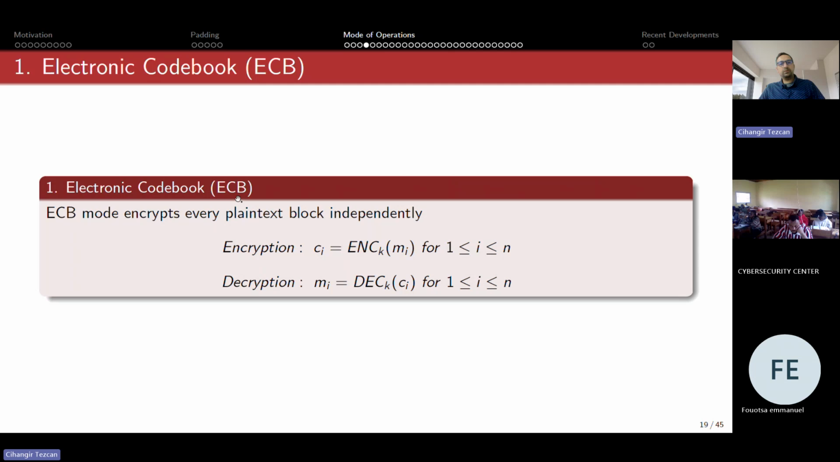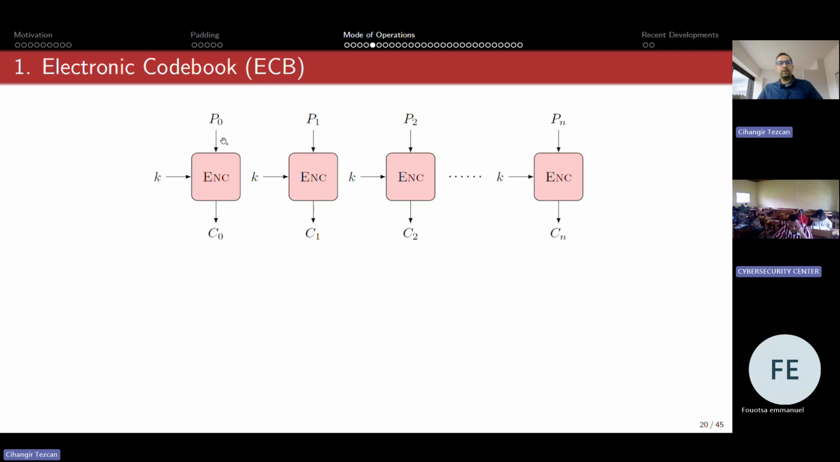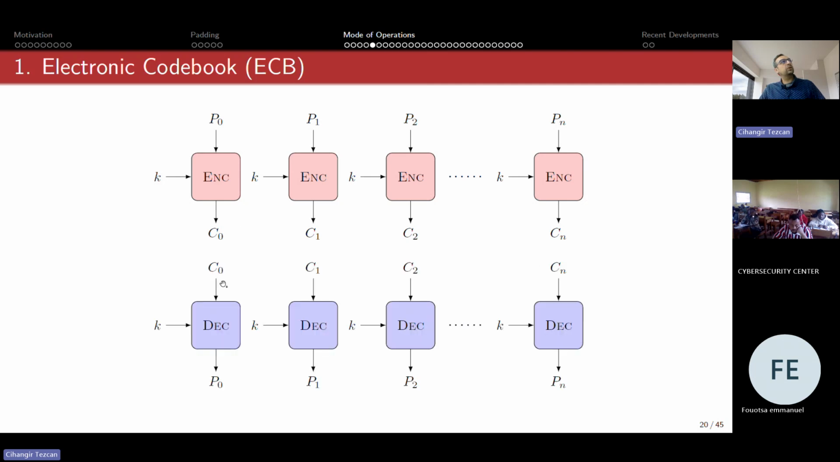So electronic codebook, here each message block is encrypted with the secret key. But instead of this, let's look at the pictures. We already mentioned this. The input is divided into blocks, and they are encrypted independently, right? So the person who wants to decrypt receives the ciphertext blocks, decrypts them back with the same secret key and obtains the plaintext blocks.